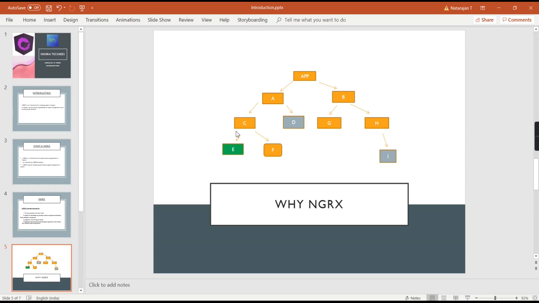So initially I have to move to our C component. From C to F, we can transfer the data. But the thing is, just assume you want to transfer some data from the E component to the I component. See, first we have to move to C, then C to A, then A to app. From the app component, we have to transfer to B, then H. Finally, it is moving to our I component.